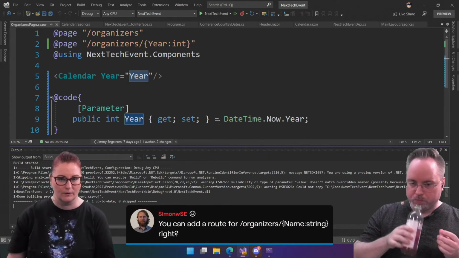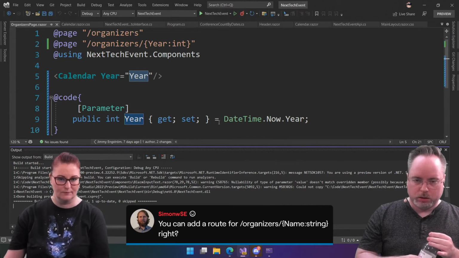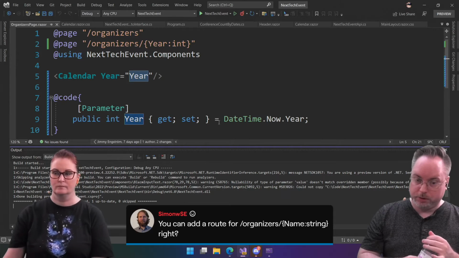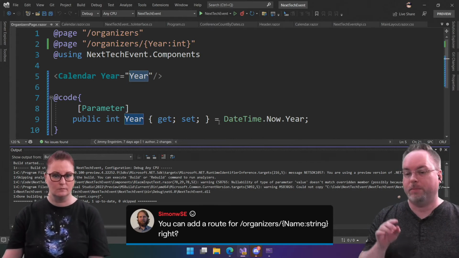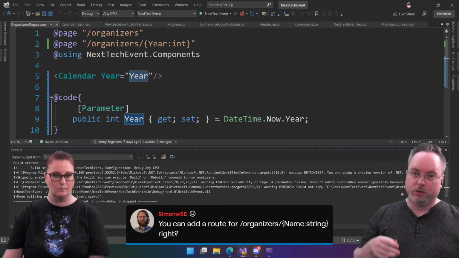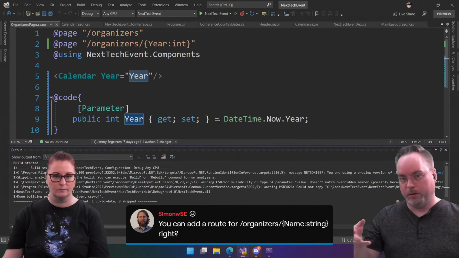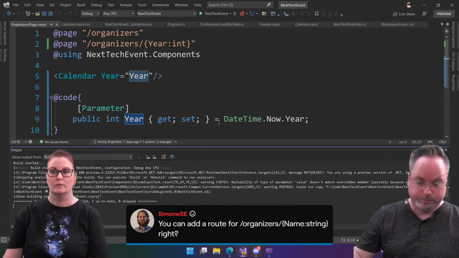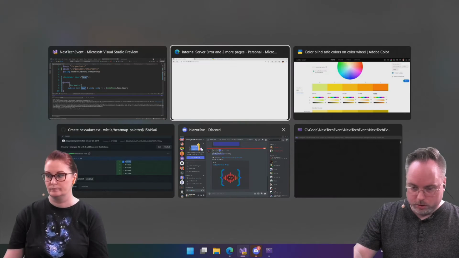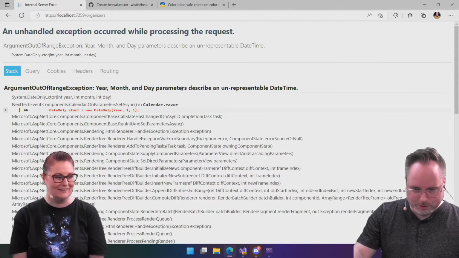You can add a route for /organizers name string, right? Not string. I'm not sure what the specifics are here, but string is the default. So you will not be able to write it with a colon string, because just leaving string out will be a string. Okay. Ask me how I know. Because you didn't leave it out.